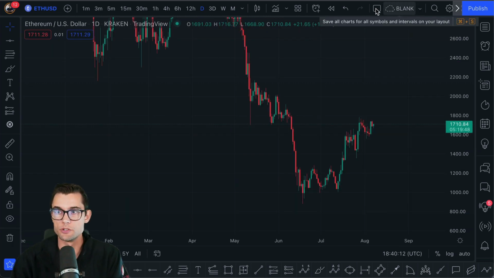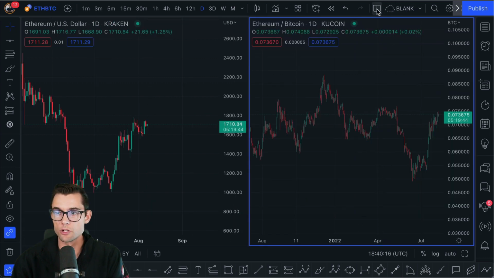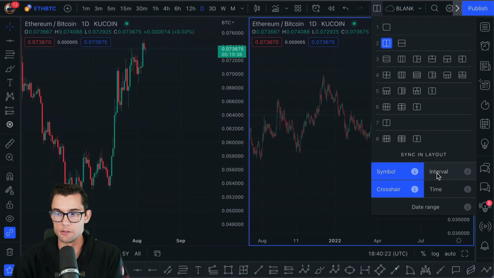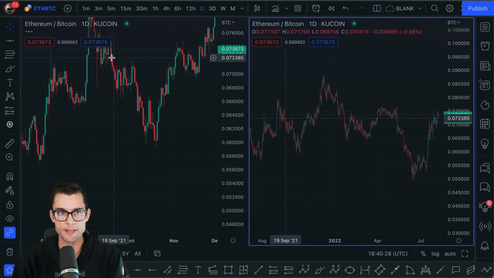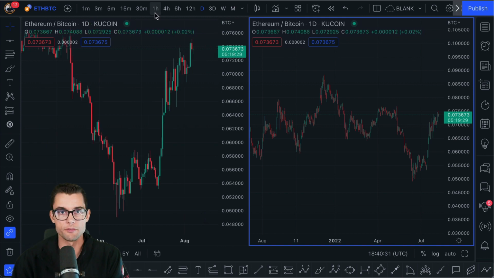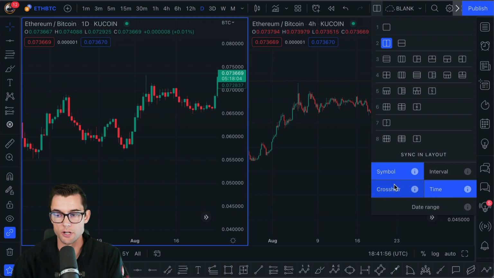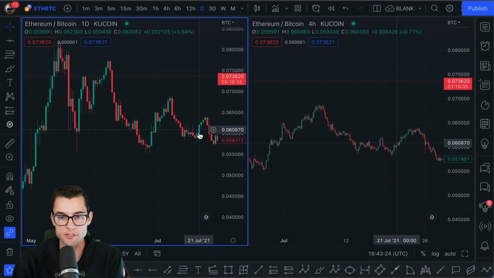Now, if you have two charts open at the same time, then you could do something called sync in layout, where you could sync the symbol or the time or the interval, whatever you want. For instance, right now we have Ethereum Bitcoin on the daily, and then we have Ethereum Bitcoin on the 4-hour chart. So if we have the time synced up along with the symbol and crosshair, you can see on the left-hand side where my mouse cursor is, the daily candle is pretty significant and it goes up, and that accounts for one whole day. And then on the right-hand side, these are the candles that happened within this 1-day candlestick on the left-hand side.